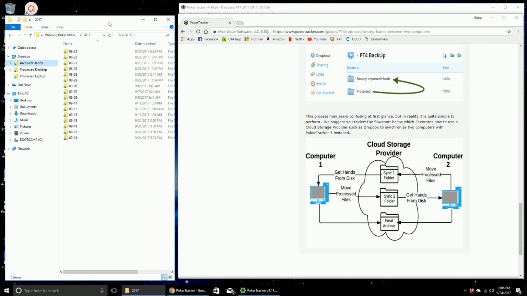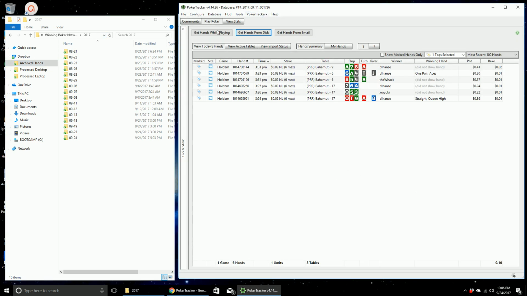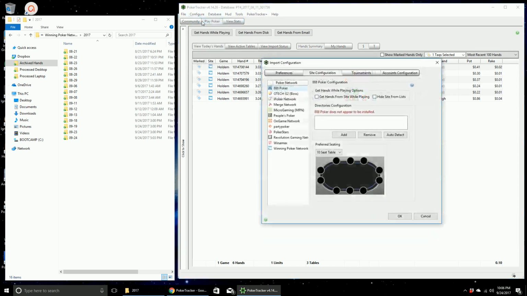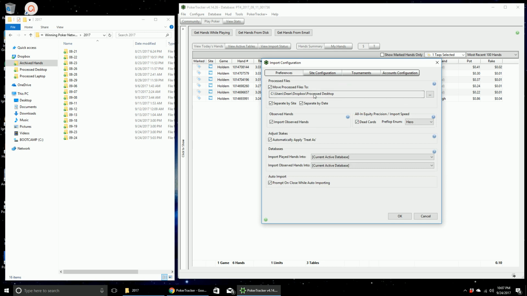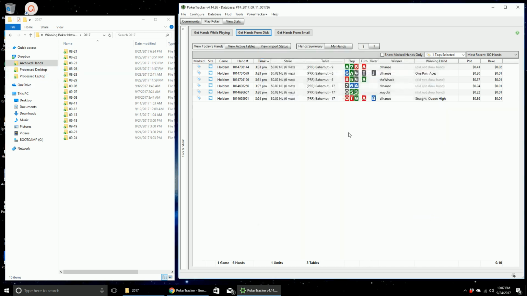So just to reiterate, get some kind of cloud storage. I recommend Dropbox. Create three folders, and then go into Poker Tracker on one computer. Go to Configure, Import, Preferences, move process files to one of your folders. Go to your other computer, do the same thing, but put it in the other folder. Every time you switch computers, you're going to want to get hands from disk and take the files that are in there. So if you're on the desktop, you're going to want to grab the laptop folders and copy them over. If you're on the laptop, you're going to want to grab the desktop files and copy them in, and then move them into the archived hands.